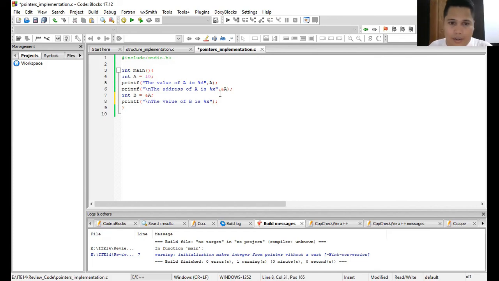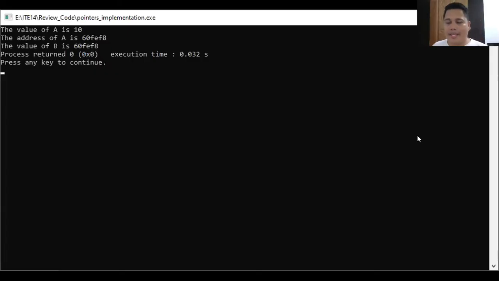So let's try %X, if it really corresponds to what we put. And let's see what B returns, if it really corresponds. Okay, then let me share my executable file. So based on this, we see that the value of A is 10, then the address of A is 060FE8, which we assigned to B. So let's try converting it to integer.